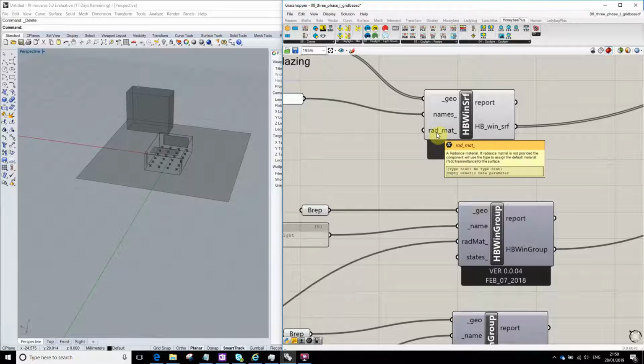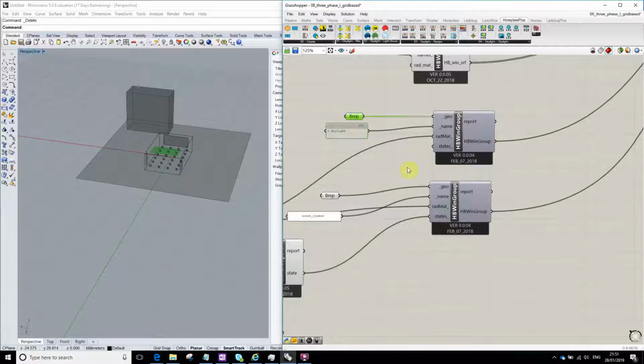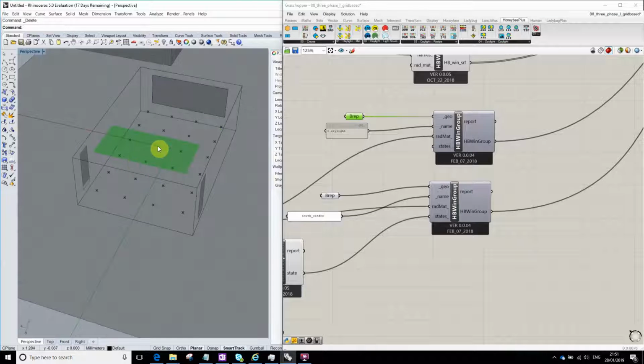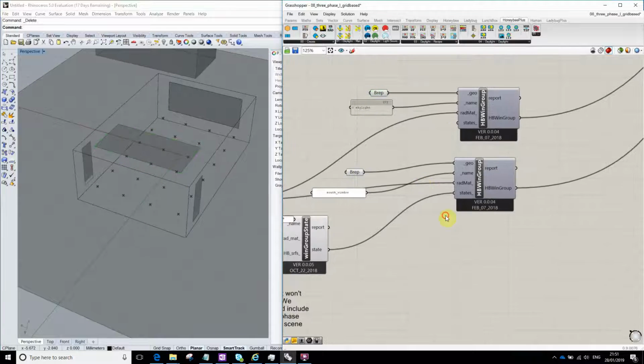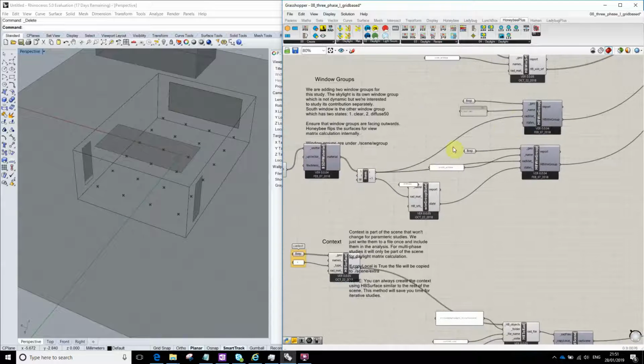If you don't assign a material, it will just assign a generic 60% transmission clear glass, which is a pretty decent approximation of a generic piece of double glazed glass. When you come to the window groups, what it's actually doing is it will group together no matter how many windows you have in here. Here there's only one window in the group, but these two here could be a group. It could be as many windows as you want in the group, and it's the same thing there. As many windows as you want in this brep, you feed it in. You give them a name, you give them the radiance material.